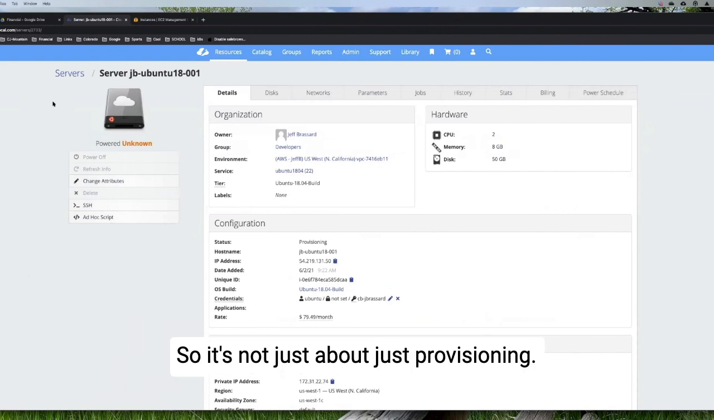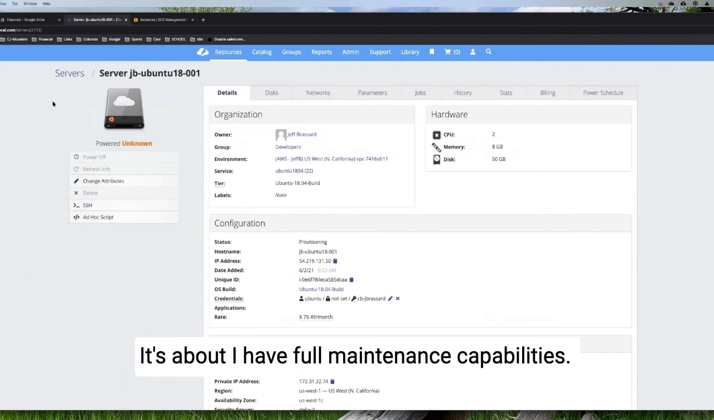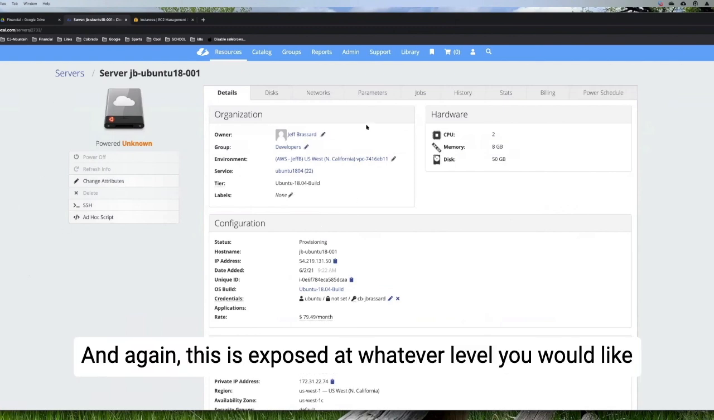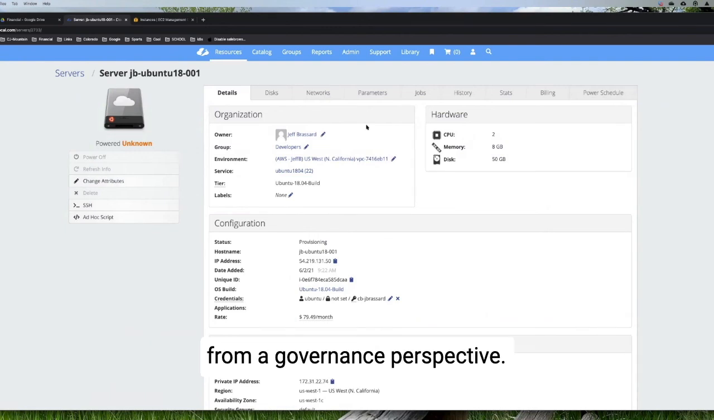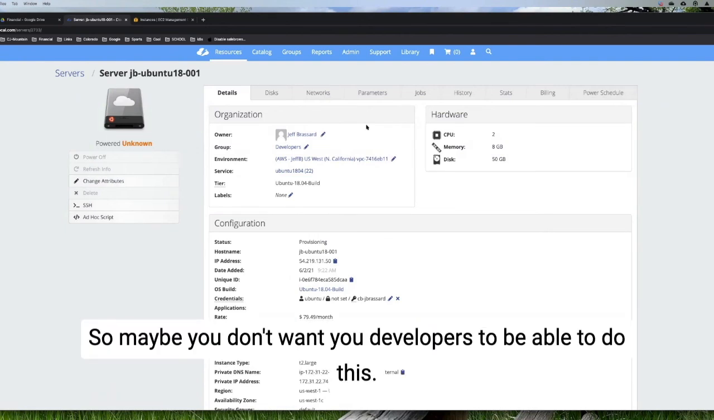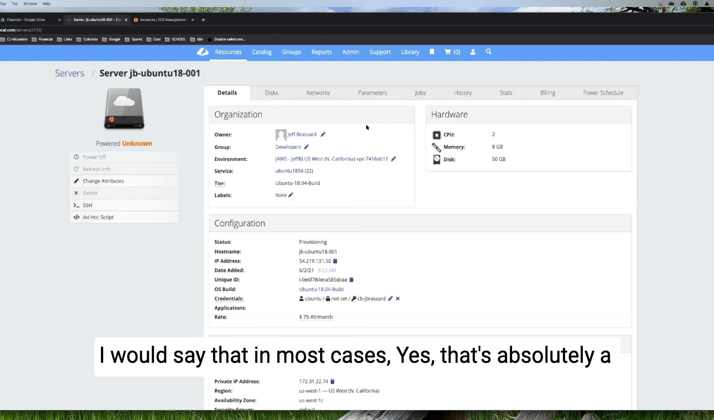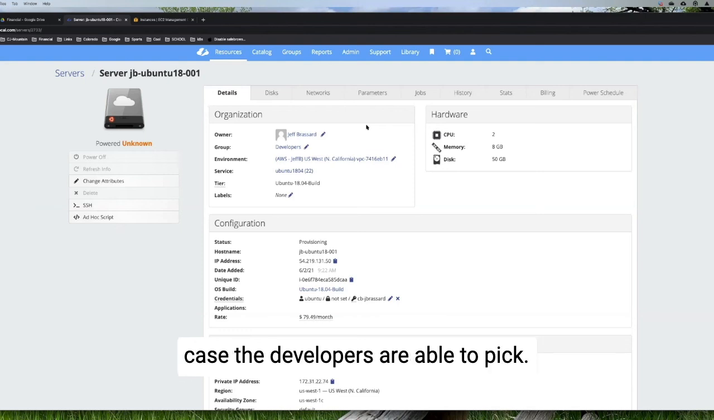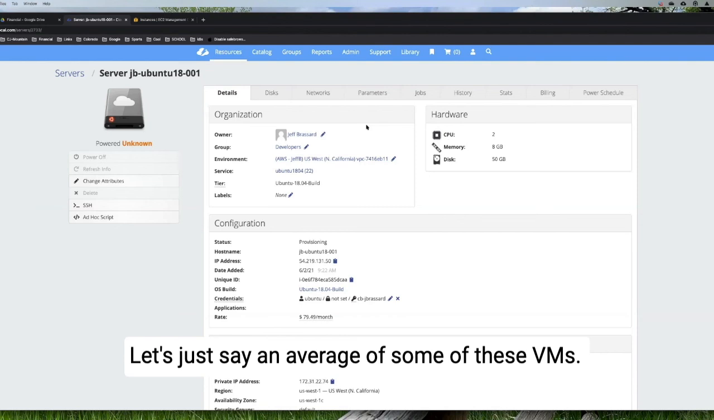So it's not just about provisioning. It's about, I have full maintenance capabilities. And again, this is exposed at whatever level you would like from a governance perspective. So maybe you don't want your developers to be able to do this. I would say that in most cases, yes, that's absolutely the case. The developers are enabled to take, let's just say an average of, some of these VMs.